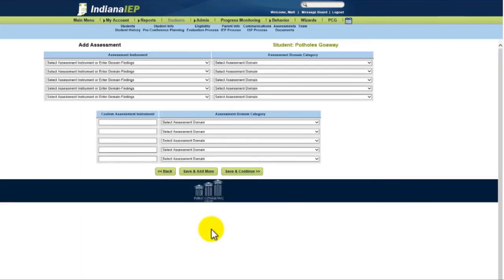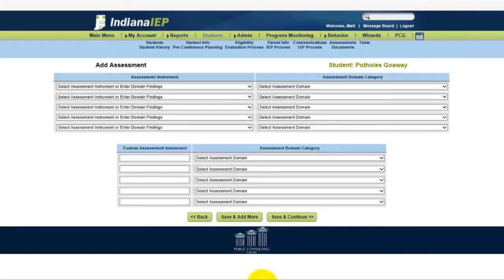This will open up to a screen that allows you to add specific assessments and enter the information for those assessments. You can enter up to 5 different instruments at a time, as well as up to 5 custom instruments that are not already entered into IEP.